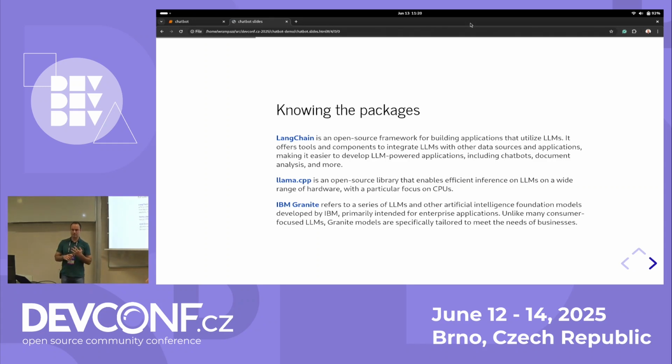It's suitable for doing chatbots, document analysis, and much more. We're going to be using Llama CPP to work with the LLM, and we're going to use IBM Granite for whatever reason. It could be any of the LLMs available on the internet. I picked one, and it's the Granite. It's trained and released by IBM.